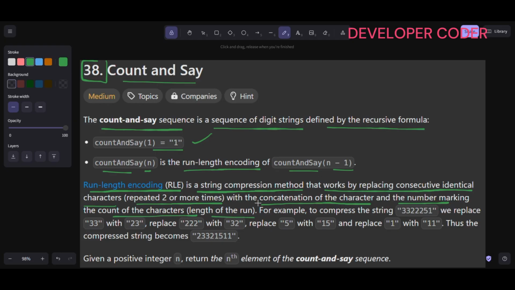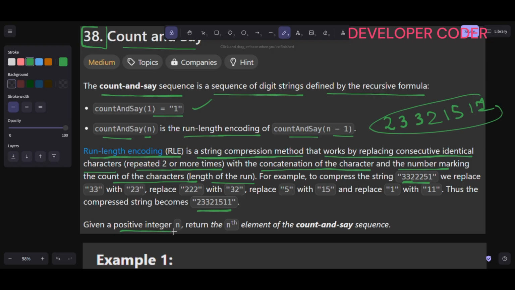Okay, so let's understand this with an example. Let's suppose you want to compress this string. Now here in this string this 3 is occurring 2 times, so I'm going to write it like this, 2 3. Then this 2 is occurring 3 times, so I'm going to write it like this, 3 times 2. Then this 5 is occurring 1 time, so I'm going to write 1 time 5. This 1 is occurring 1 time, so I'm going to write 1 and 1 here. All right, so in the end you see that this is going to be our new string, 2 3 3 2 1 5 1 1. Okay, that's it. Clear?